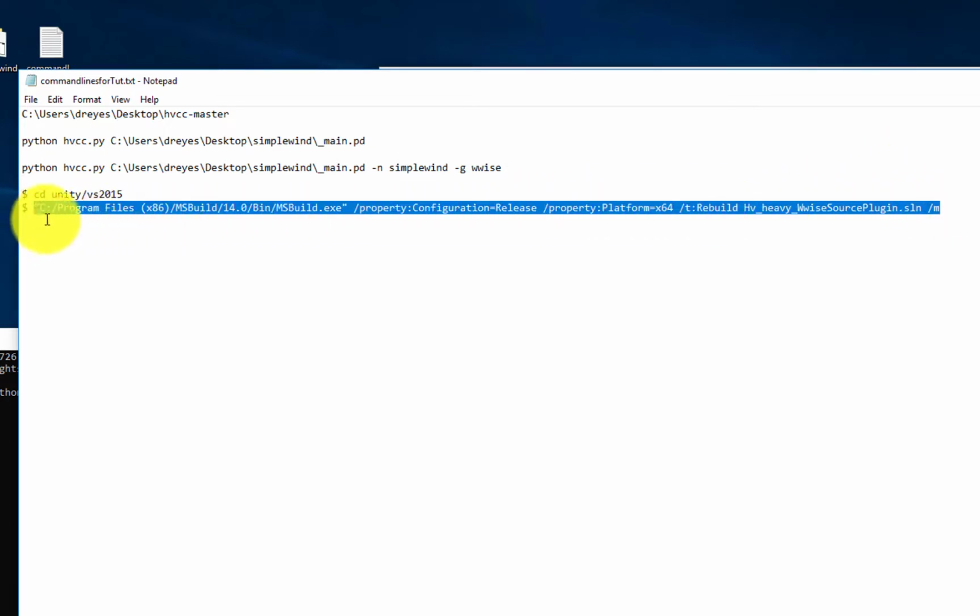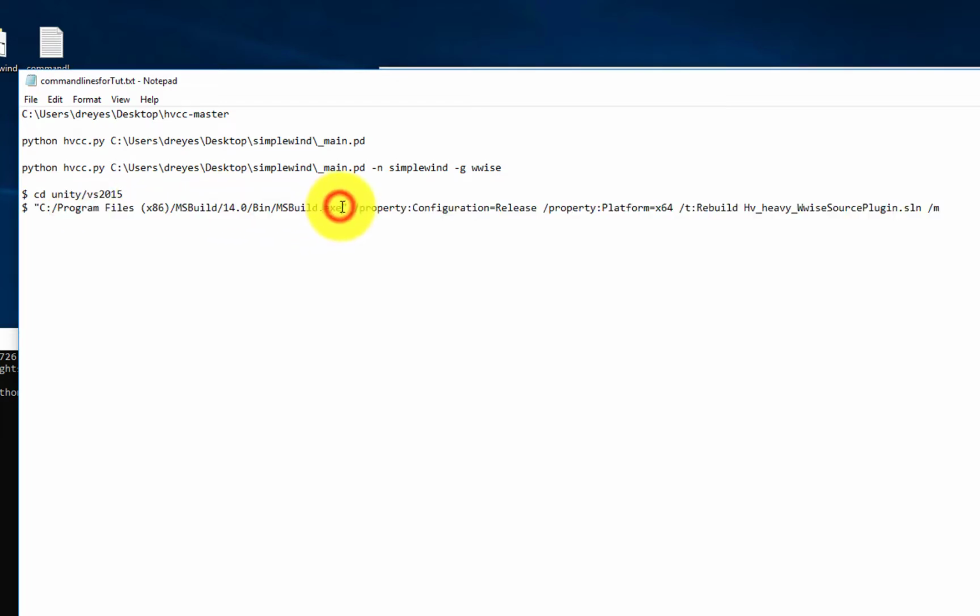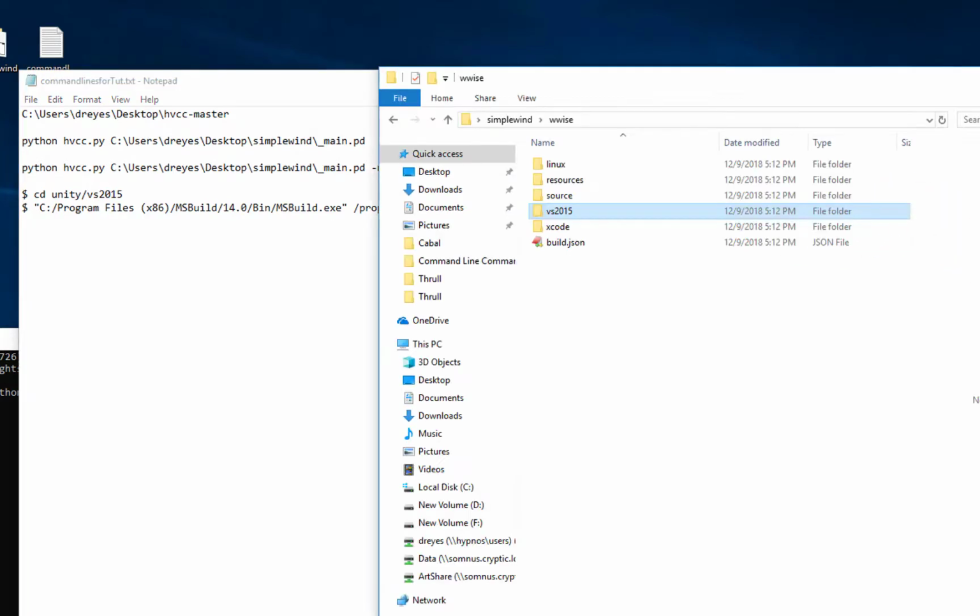And if I analyze it, it basically points to this particular executable on my machine. Okay, I'm just going to trust that it's there. It gives me a configuration property, platform, but then right here it looks like it's pointing towards a solution inside of that directory. So we're going to need to change the name of this to whatever our solution is named.